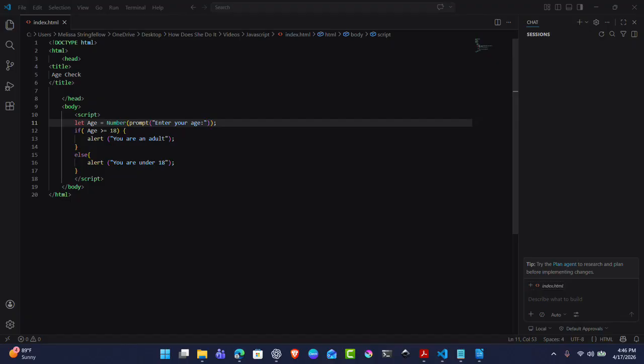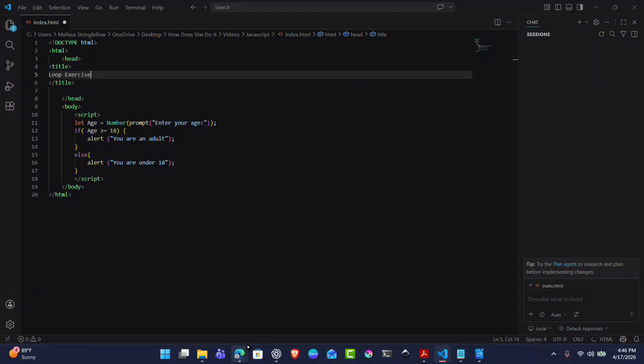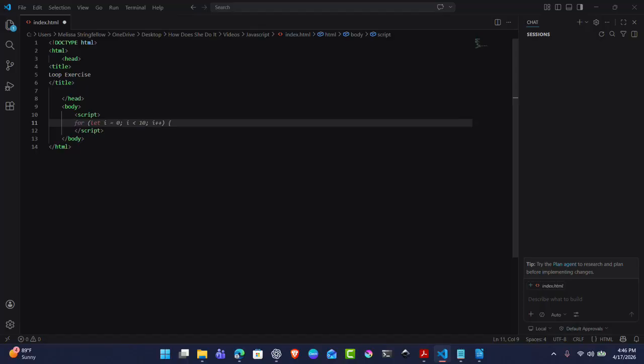So everything is going to be pretty basic. We are going to change "age check", which was from our last exercise, to "loop exercise". Okay, so that's good. We're also going to take out the remaining code that we did for the last exercise. And then what we're going to do now is add the loop code.